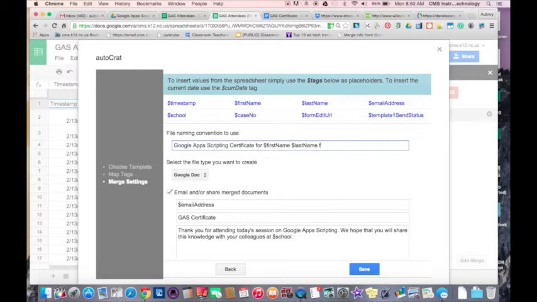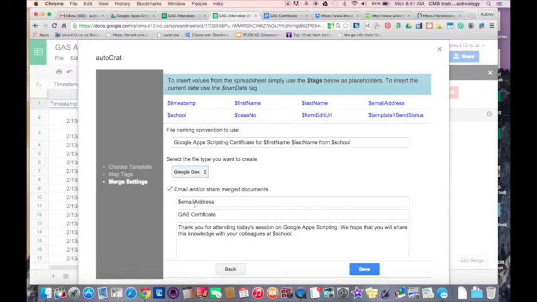I could add things to it if I wanted to. If I wanted to say what school they're from, I can just go here and select this particular tag, the one with the dollar sign next to it, and copy and paste it there, and now it'll say the person's first and last name and their school. I can choose to save it as a Google Doc or PDF, and I can choose to have this emailed to them as well. So if I deselect it, it won't be, but you see I have mine selected, so I have the person's email address that's going to show here.